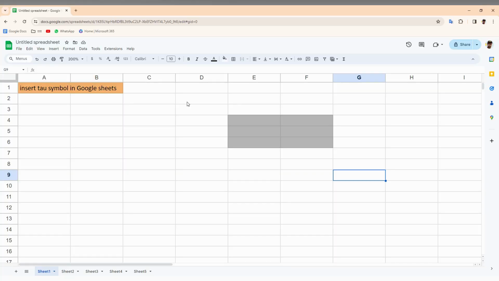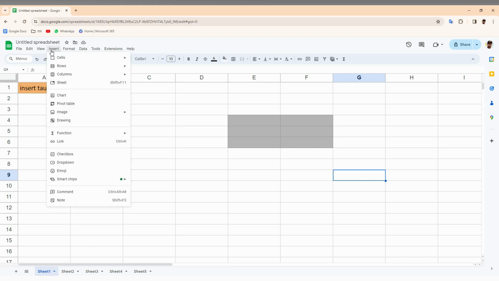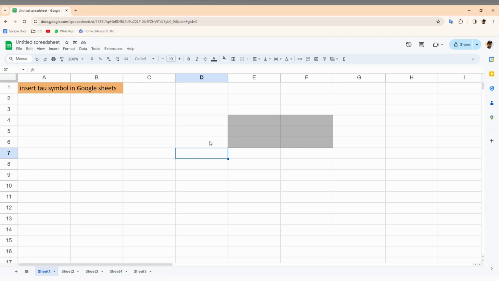So how to insert a thou symbol on your Google Sheet web on your computer, I'm just going to show in this video. First of all, you just need to click on the insert option, but you can't find an option for symbol. There is no insert symbol option present here. Instead of that, you can use a keyboard shortcut as an alternative. Here you just need to use this keyboard shortcut: Alt plus 231. You just need to press the Alt key, then type 231.